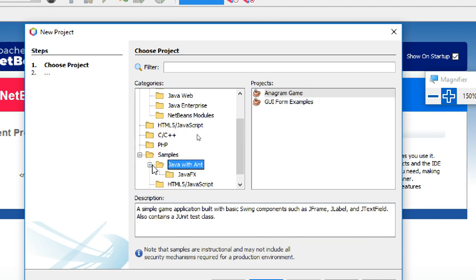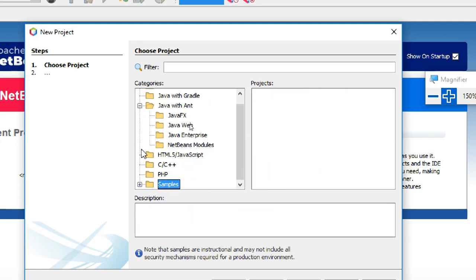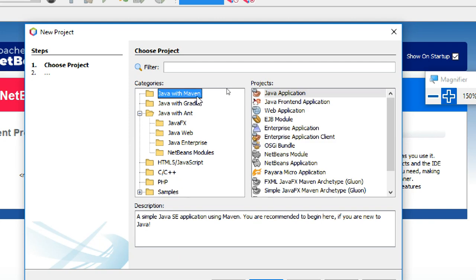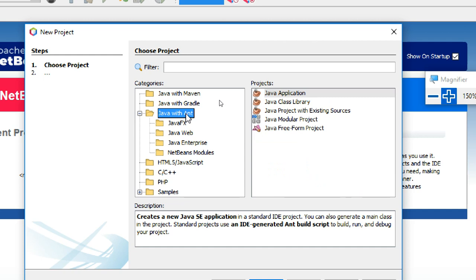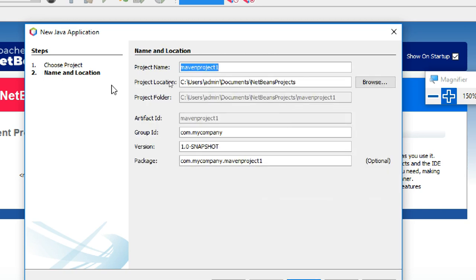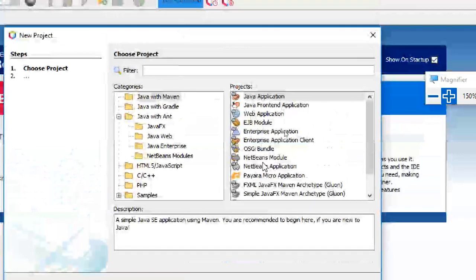And there are samples like Java with Ant, HTML and PHP. They are sample programs only. You can choose anything, like Java with Maven or Java with Ant. I'm going with Java with Ant, so I'm selecting Java application. This is also a Java application. No, not a Maven project first. Or you can use the Maven project, no problem. But if we do everything at one time, that will give you confusion.